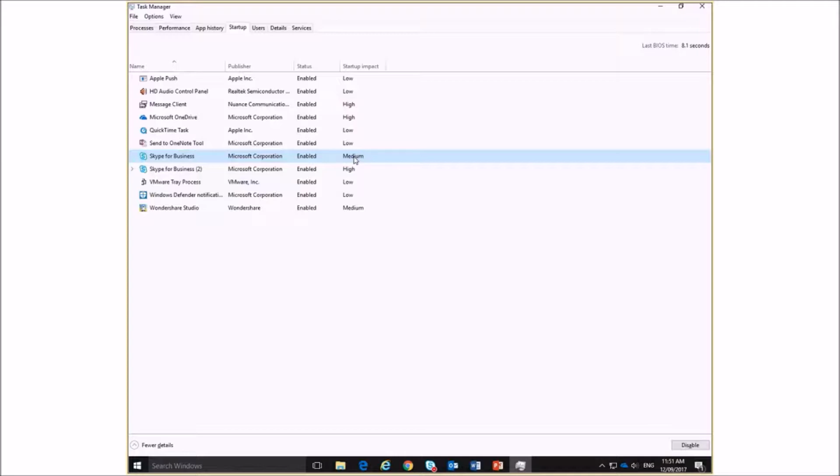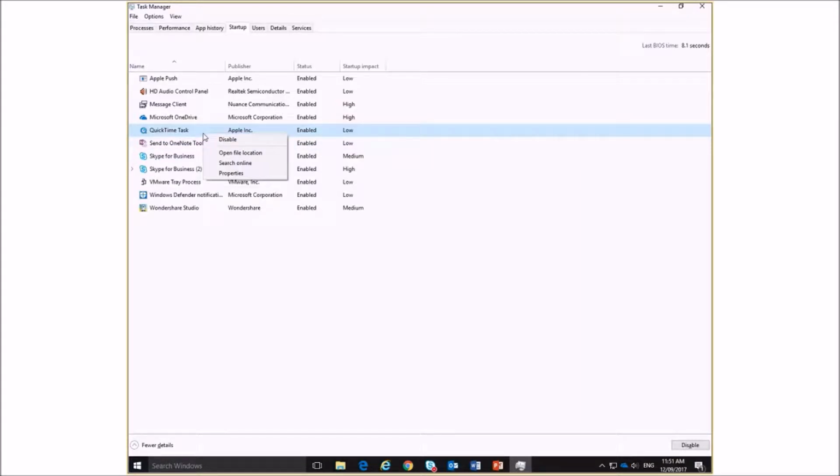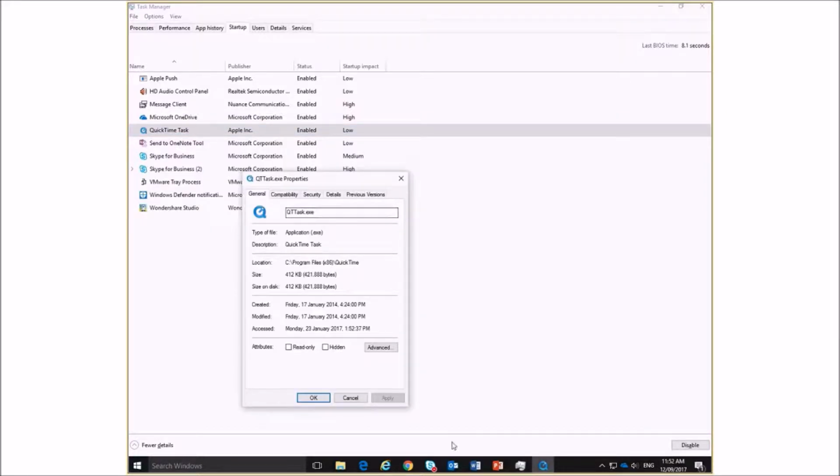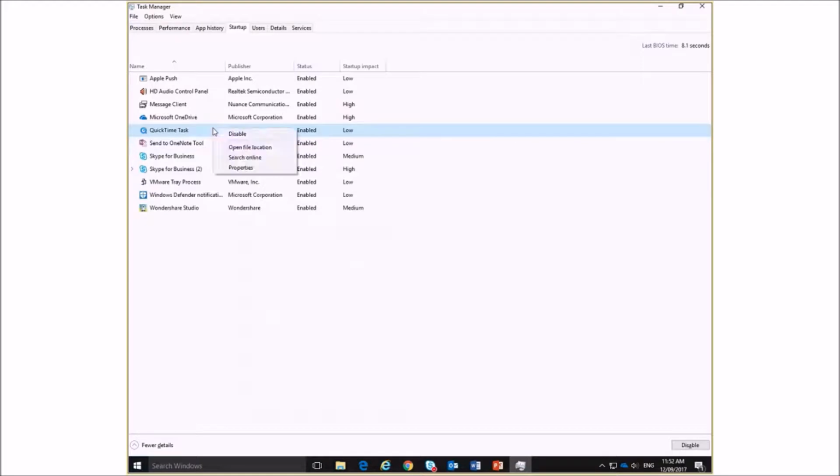So you know how it is. When you start up a computer, there's a whole heap of things being loaded in the background, whether you see it or not. And basically, these are some of these things. Let's say I've got QuickTime. It's got low impact, but really, I don't want QuickTime to start up every time my computer starts up. I personally don't use QuickTime myself. I can look at the details. I can actually disable it, which means that next time my computer starts up, that won't actually start up.